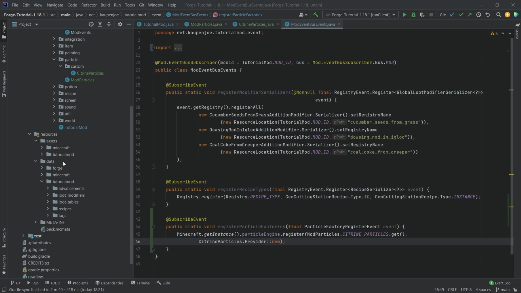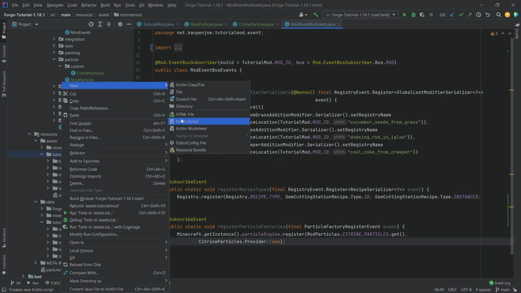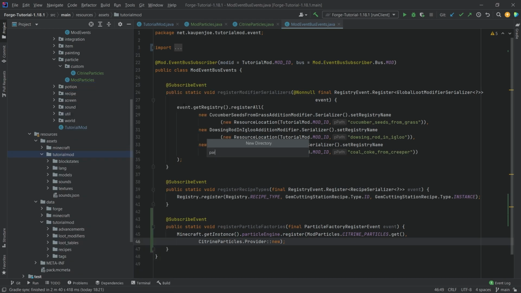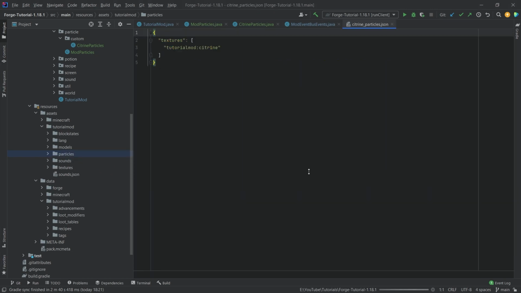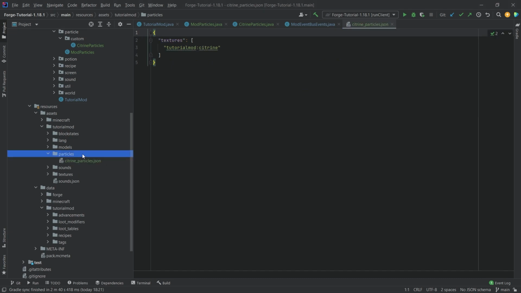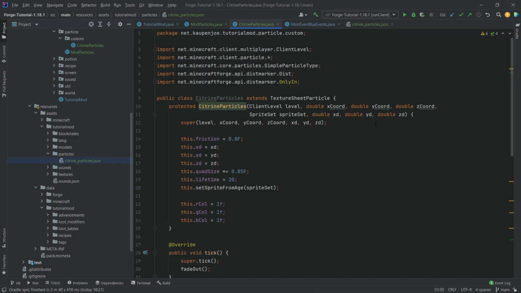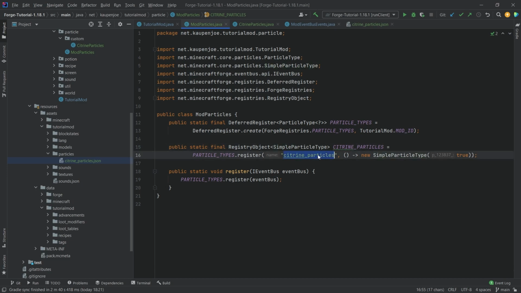And what we then also want to do is we want to, well, have a certain particle being displayed. For that, we're going to go into our assets folder, tutorialmod, and create a new directory called particles. Make sure that this is particles with an S at the end written correctly. And then here, what we want to do is actually, we want to make a JSON file. Now, this might be absolutely crazy, but, and it is actually. So let's actually add this. So this is the citrine_particles. Of course, the name of the actual JSON file should once again match the name given right here. This one right here, right?